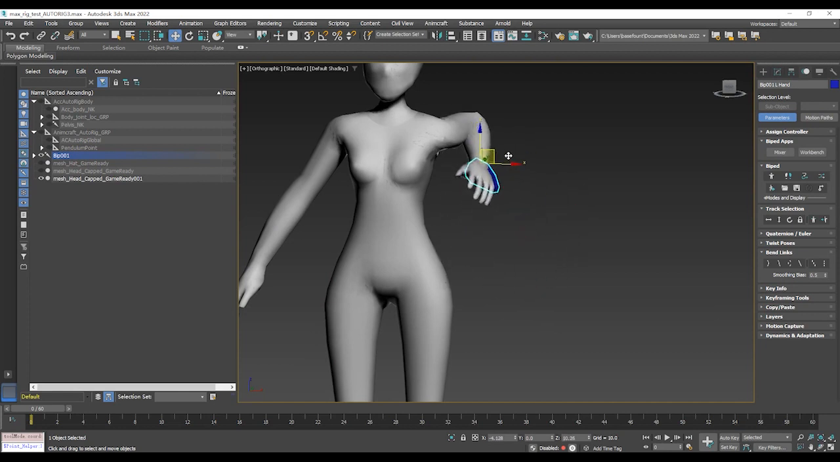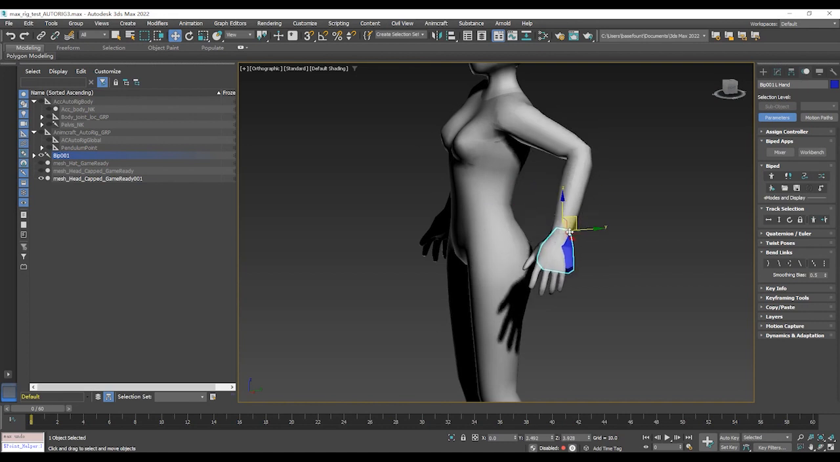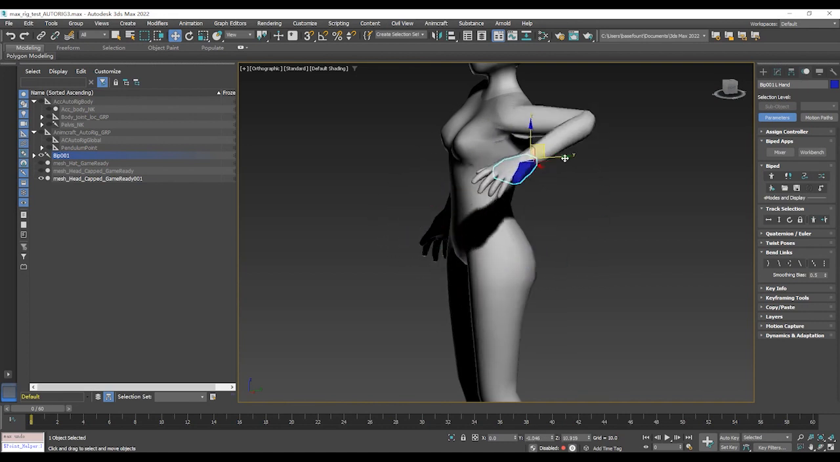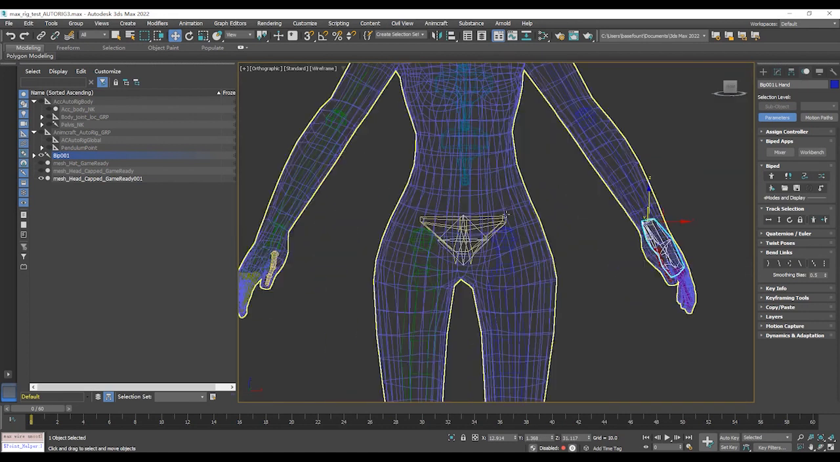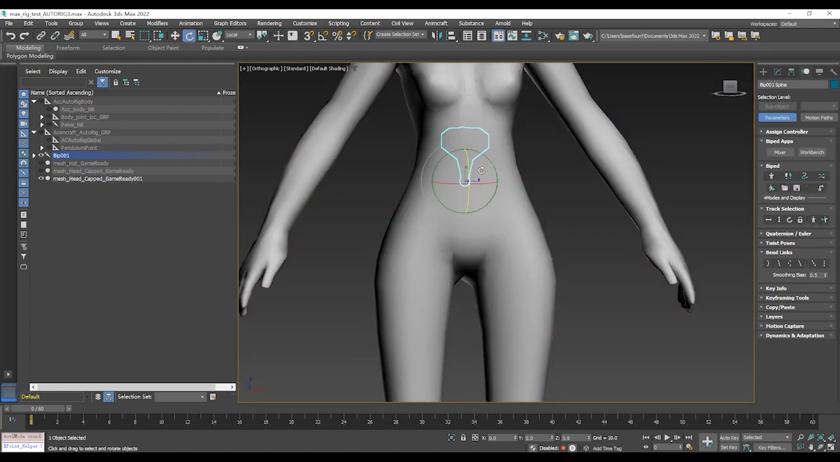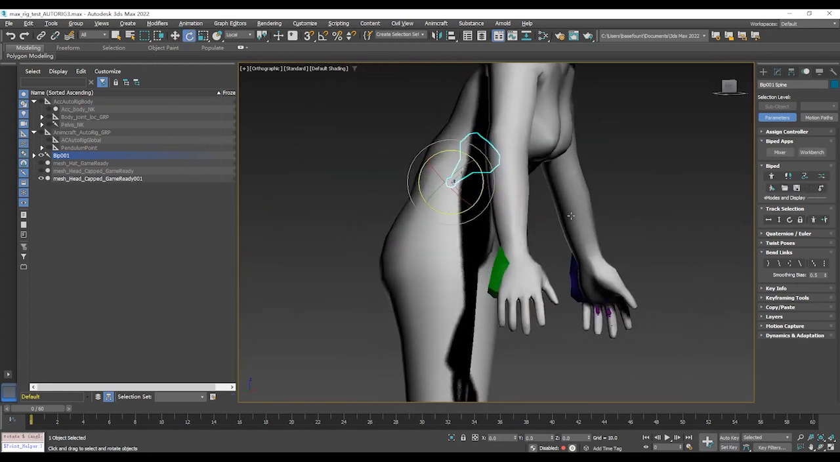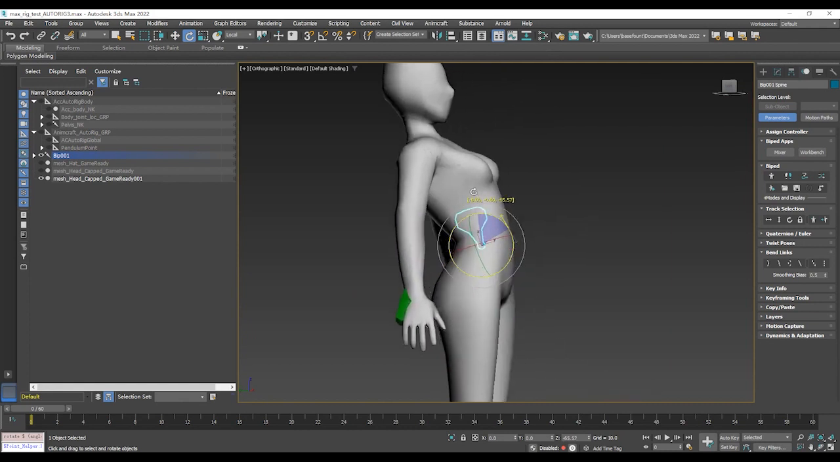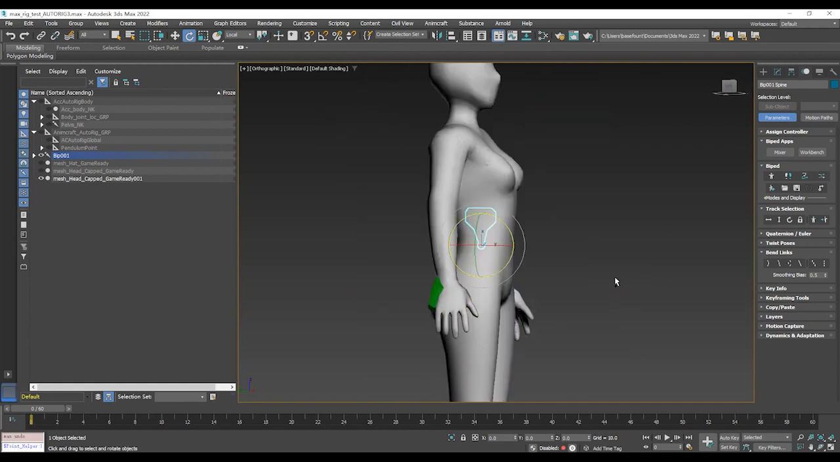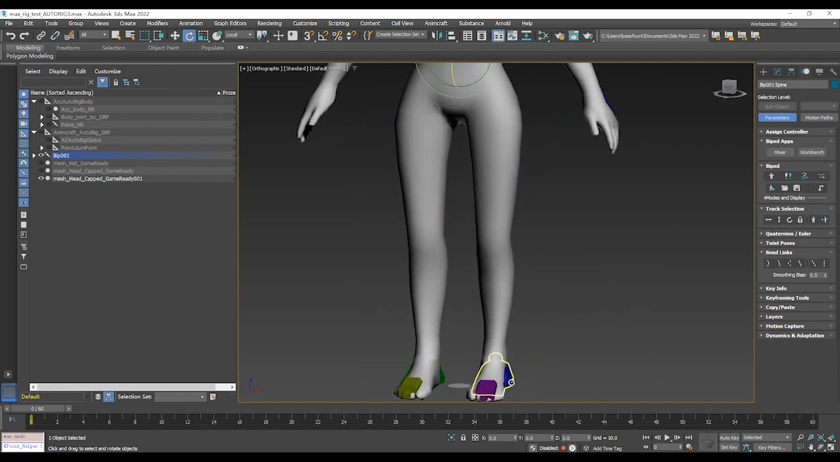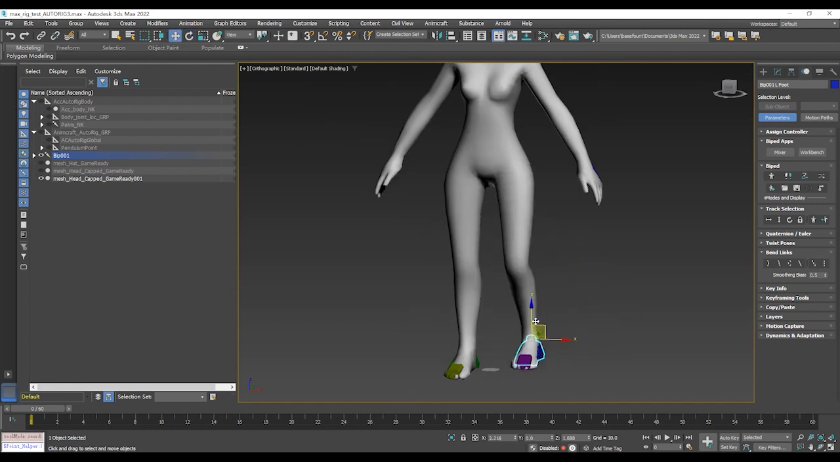Now, let's take a look at the weights of the hands. For some details, you may need to manually adjust them. Here in this video, it shows a quick and automatic initial weight. Now, you can rotate and see. Rotate the body a bit. Let's take a look at the weights of the feet. Looks fine, and it is enough for some purposes already.